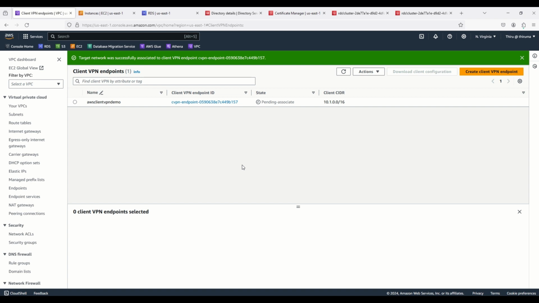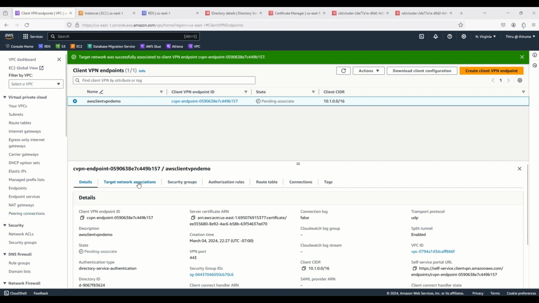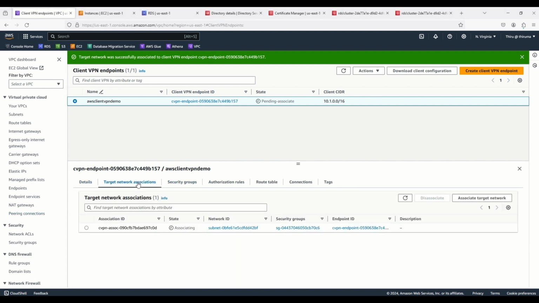I'm going to pause the video and come back once the association is completed. If you go to target network associations, it says associating. It's still in progress, not completed yet. So I'm going to pause again and come back once the association is complete. Okay, it took a while. Now it says the subnet is associated, it shows green, and it has moved from pending associate to available. So let's go ahead and associate another subnet for high availability.